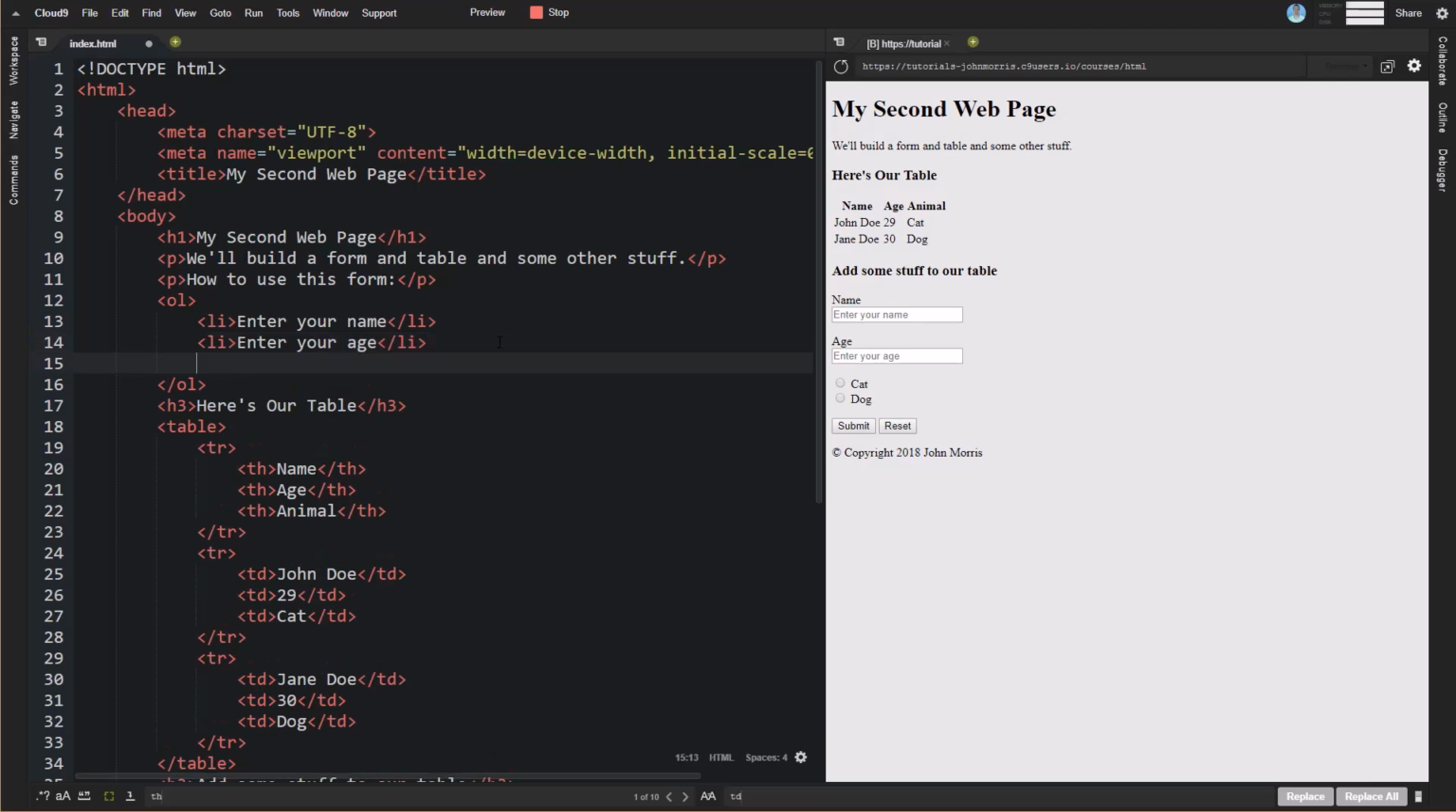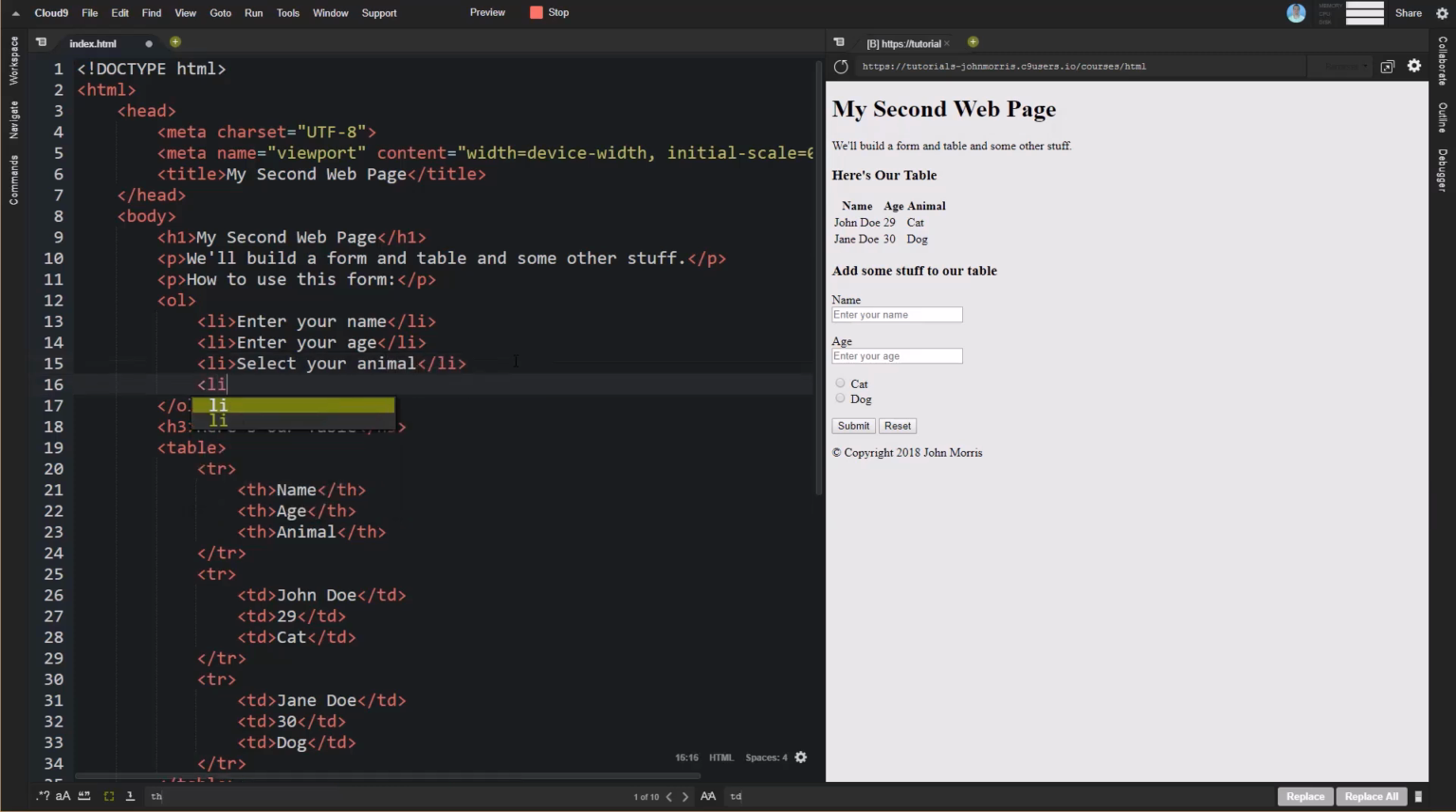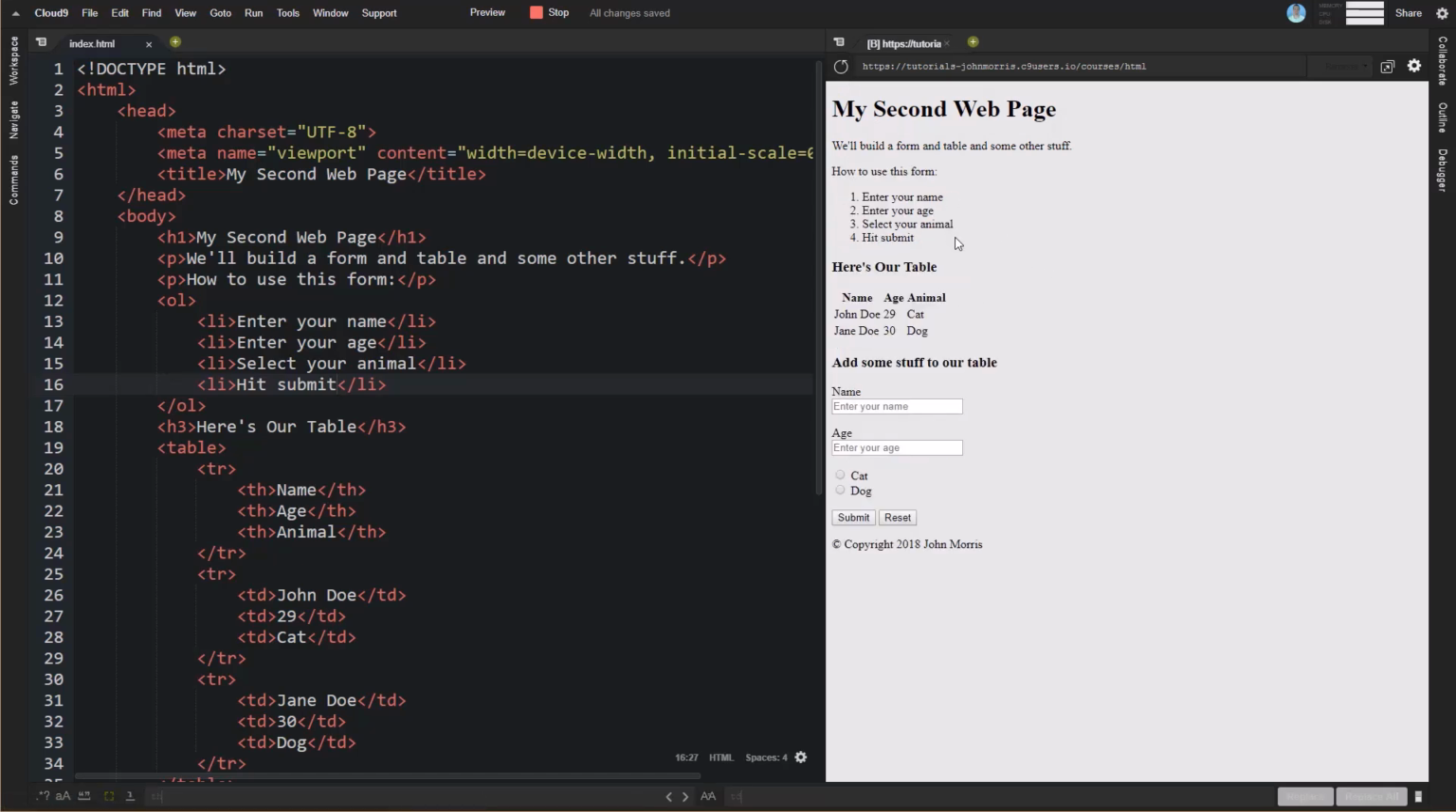And then li, and get rid of that, and we'll do select your animal, hit submit. All right, so there's a little ordered list for us as well to throw that in there. So how to use this form, enter your name, enter your age. You see it's an ordered list and so forth.